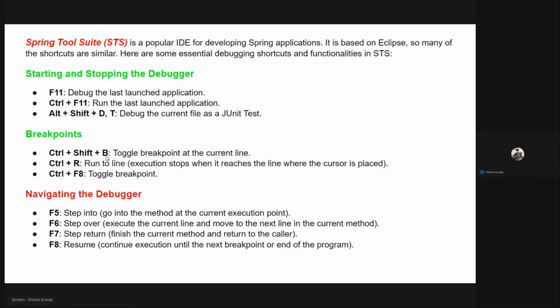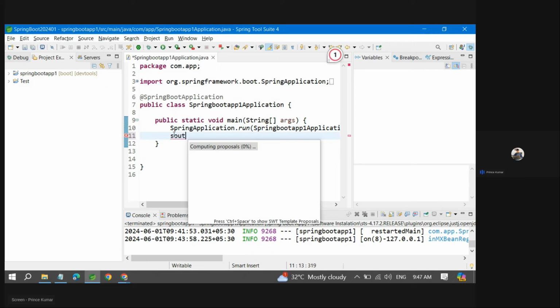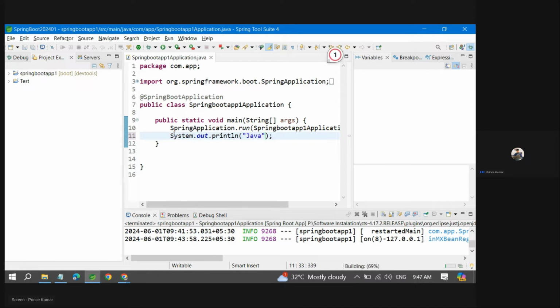Control Shift B. Let's go to our Eclipse. This is our Eclipse, and here if you see we had one breakpoint, so I have removed it. Now I want to put some breakpoint here. Let me write something. Anything you can write or don't write, it will work. Okay, I want to put a breakpoint in line number 10, for example. My cursor is in line number 10, it's blinking. So what I can do, Control Shift B. If I press Control Shift B, you can see one dot is opened here.